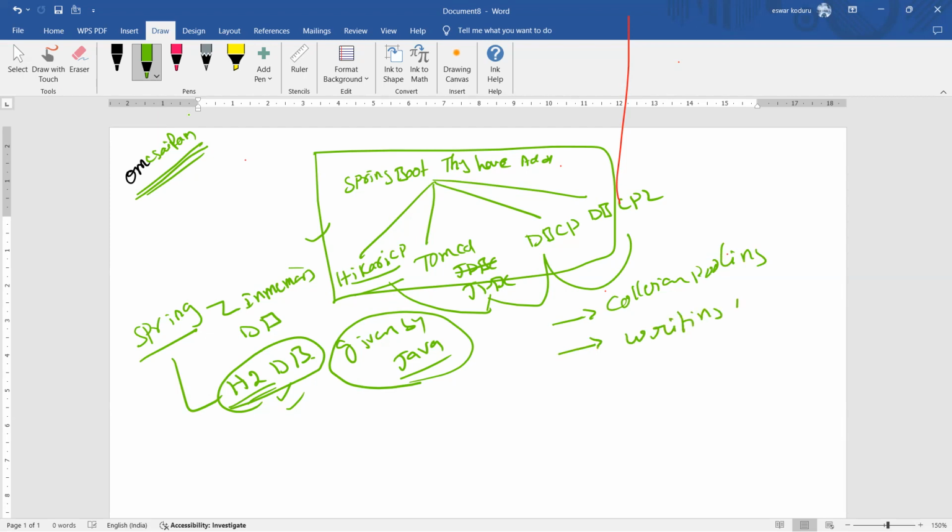and writing IT test cases, and a sample application also we can. These are the databases they are providing: one is Hikari, Tomcat JDBC, DBCP, DBCP2. I think some people are using them or not, I don't know. As of now, in real time, they are using Hikari CP only.